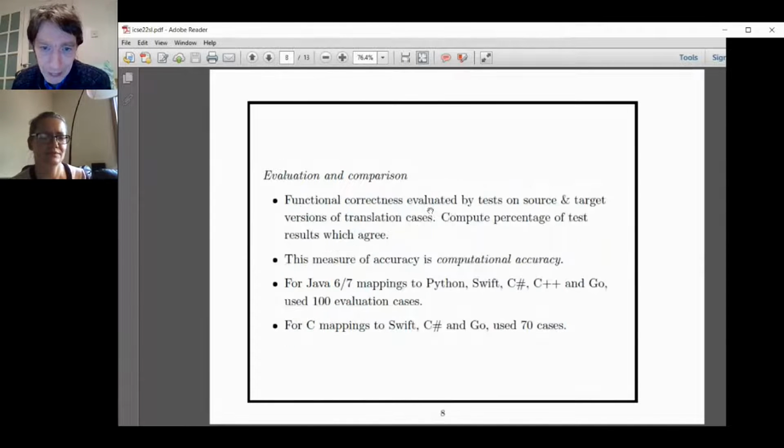How do we check that these are correct translations? Well, we do tests. We do a number of tests for a set of example cases, and we check that the results of the tests are the same on the original program and the translated program, and we compute the percentage of the test results that agree. It's called computational accuracy, and it's been used by other people in this field.